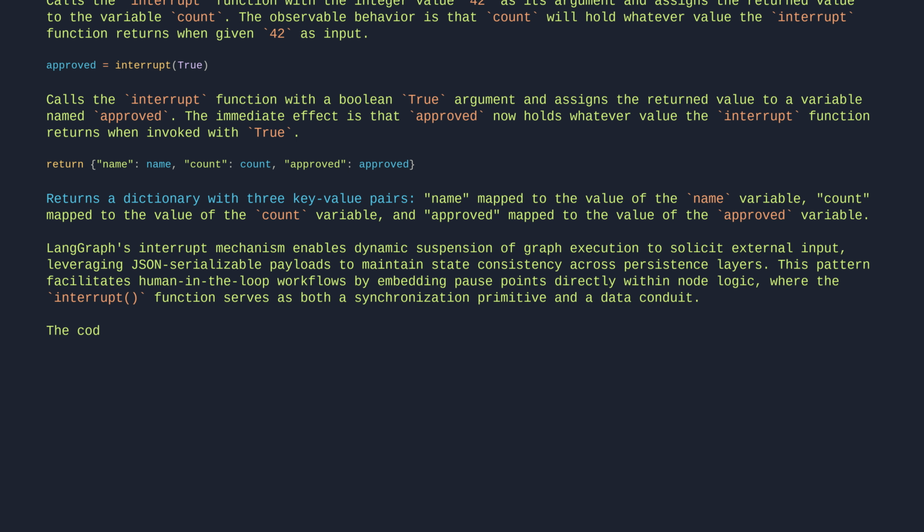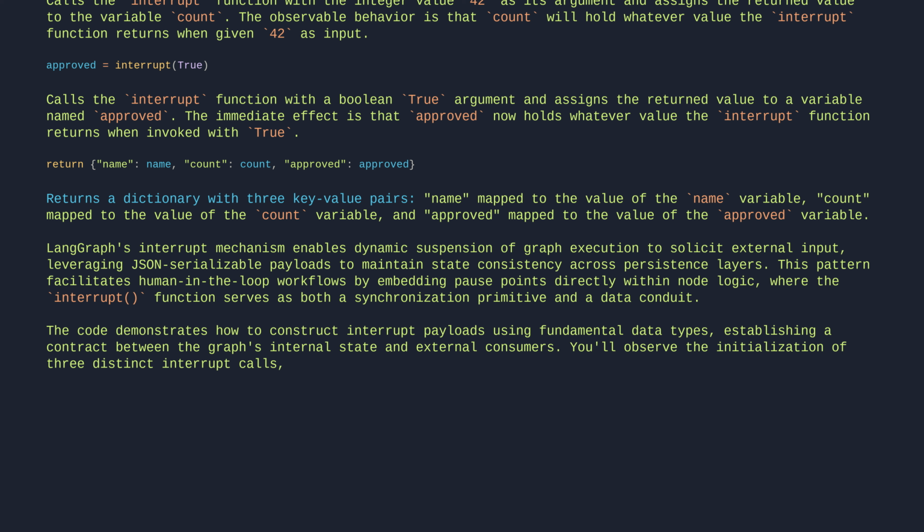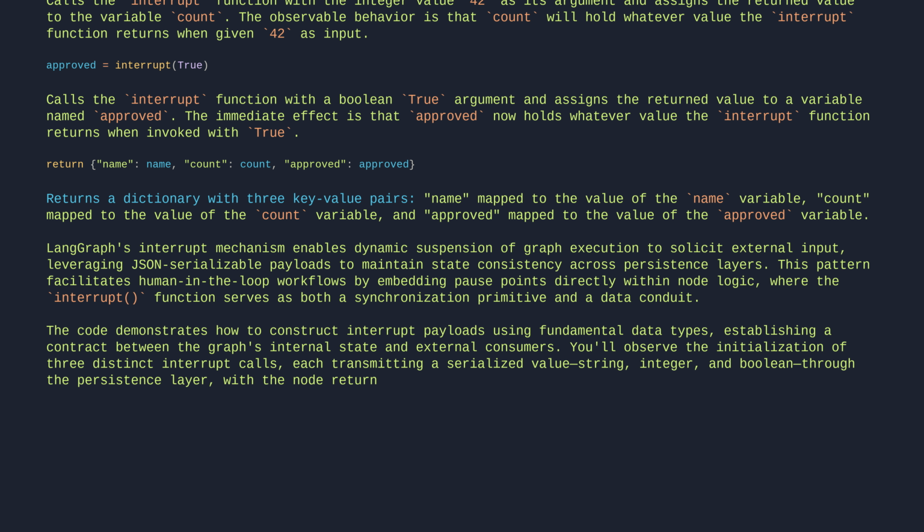The code demonstrates how to construct interrupt payloads using fundamental data types, establishing a contract between the graph's internal state and external consumers. You'll observe the initialization of 3 distinct interrupt calls, each transmitting a serialized value, string, integer, and Boolean, through the persistence layer, with the node returning these values in a structured dictionary format.